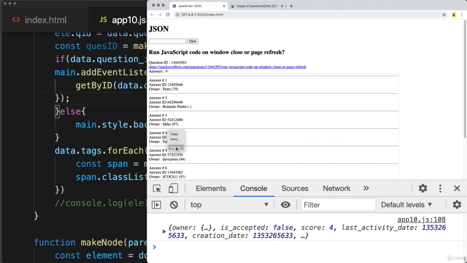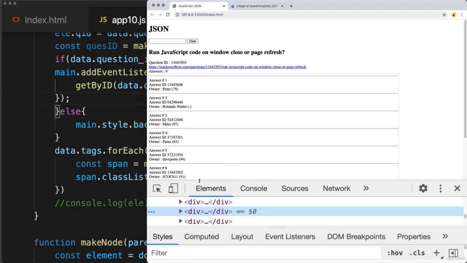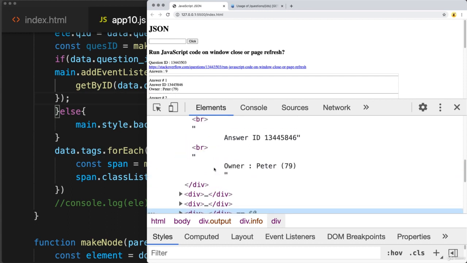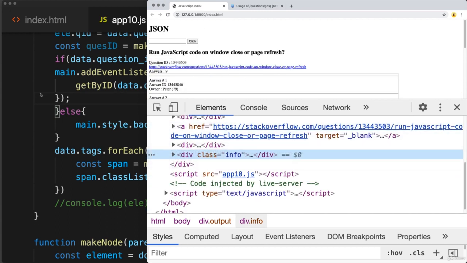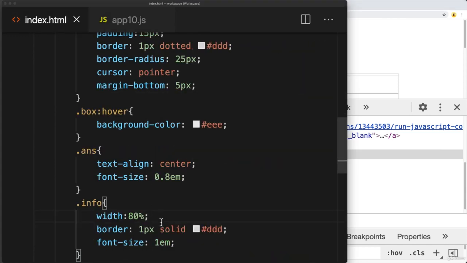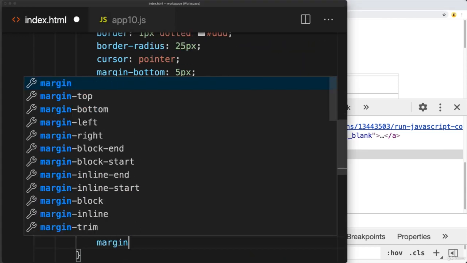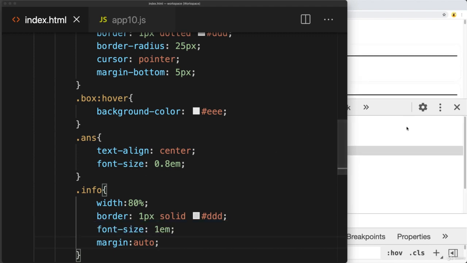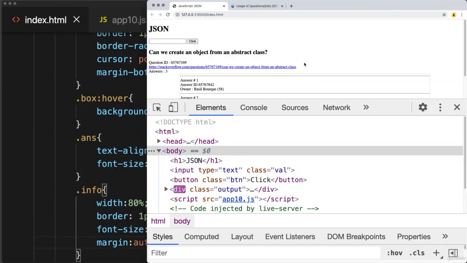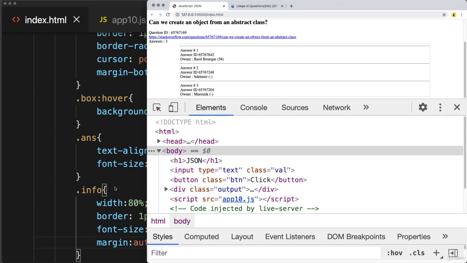And let's double check the element and see if we're applying the styling. So it doesn't look like we're applying the styling. We are applying the styling of info to that element itself. So let's set a margin of auto. And you can apply styling as needed to the element content. So these are all the answers.